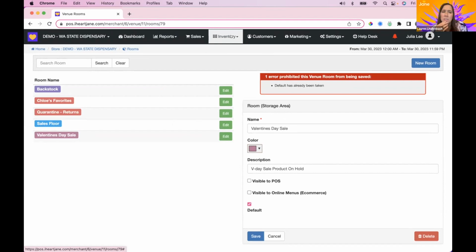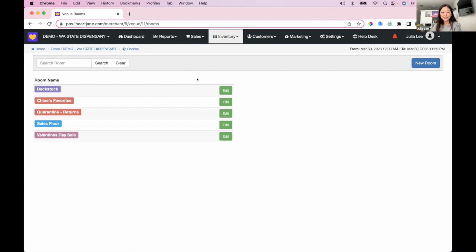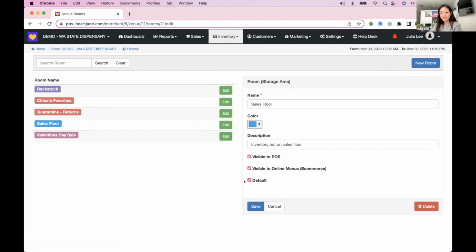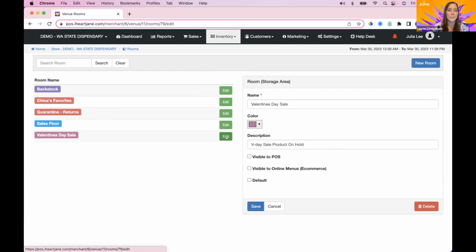Good question. Where's the best way to find out which one is default? Yeah, so it's not really surfaced here on the main page, but if you just click edit on any of your rooms, you'll see which one is marked as default. So right now it's our sales floor. We'll see that the rest are not marked as default. Good question.